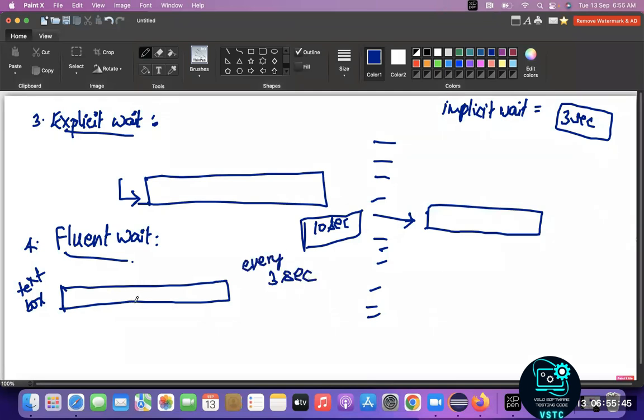for every 3 seconds, there is some change in the content of this text box. Suppose at first, hello message is displayed. After 3 seconds, this hello message disappears and welcome message is displayed. So this is displayed for 3 seconds, and after 3 seconds, some other message is getting displayed. So for every 3 seconds, there is some change in the content in this text box.